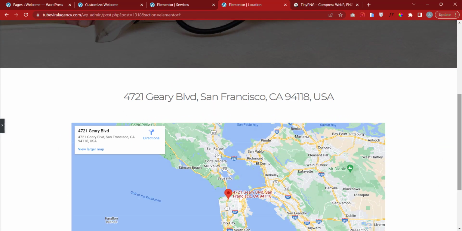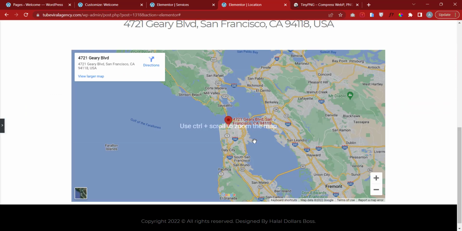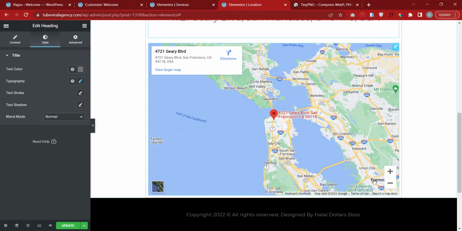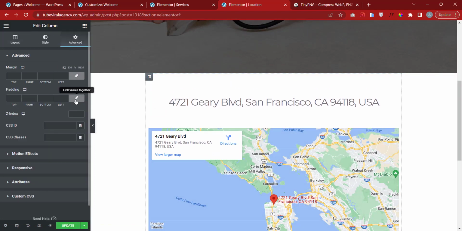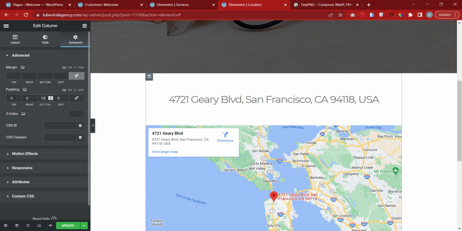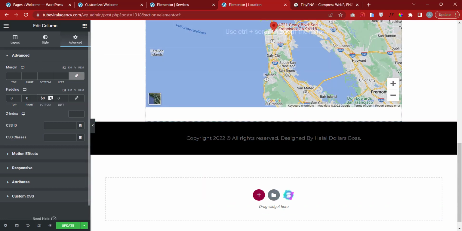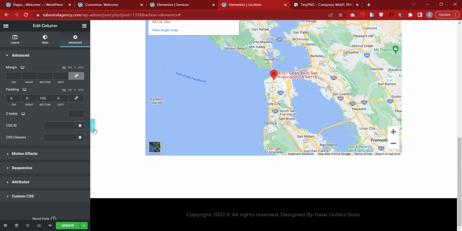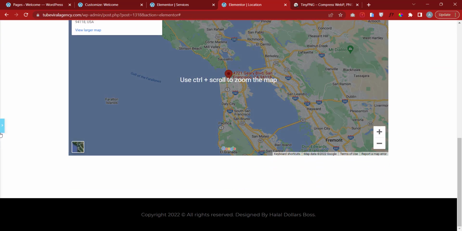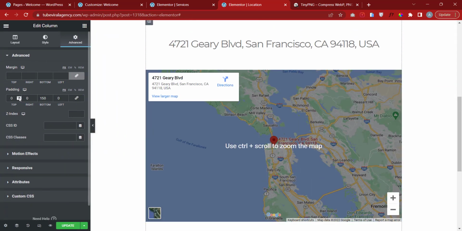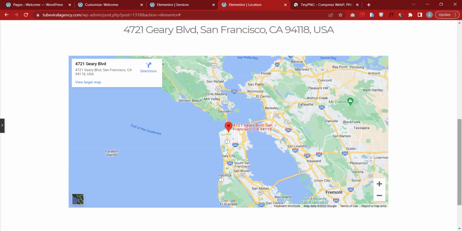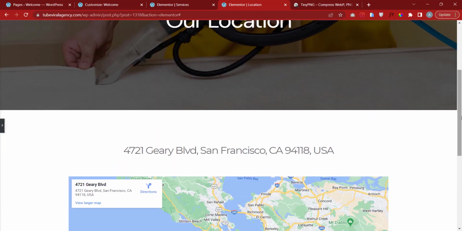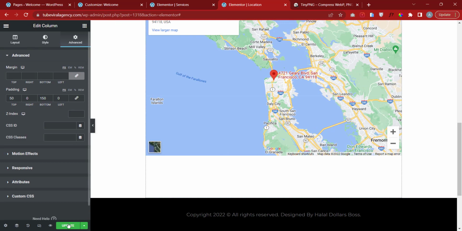Let me check. This is okay, but here I want to have margin. So I can just click on this. I will go to advanced. I will click on this. I only want it for the bottom. Maybe let me say 50 and see what that looks like. 50, that's not enough. Let me say 150. Collapse this. Okay. Then if I have 150 here, maybe at the top I will have 50. Let me see. Okay, this is okay. This is our location. This is okay. So update.